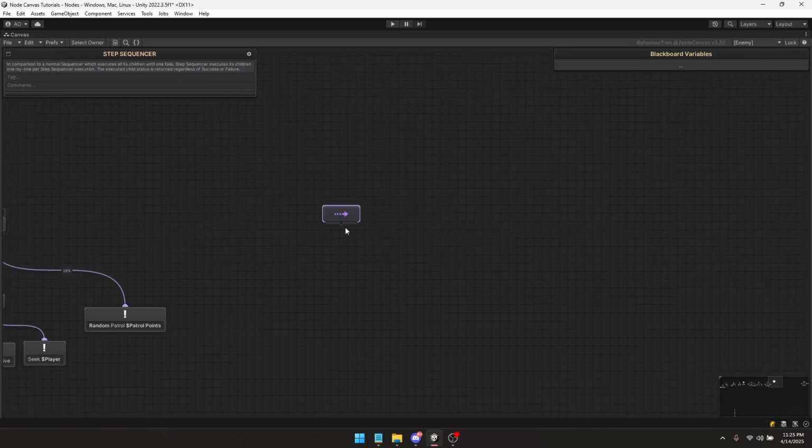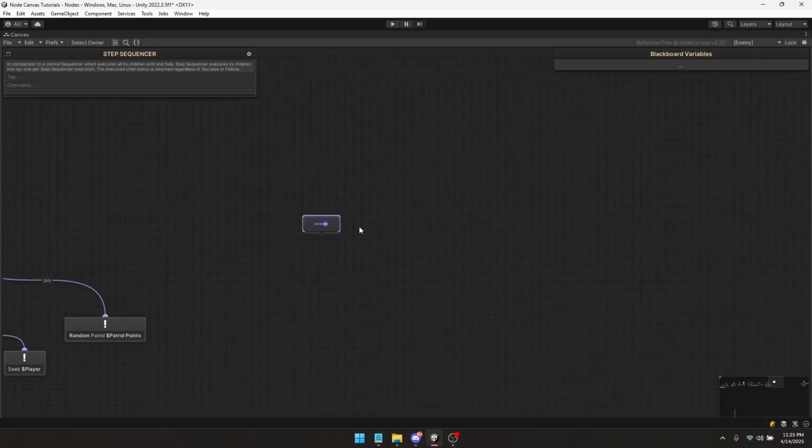So let's have a look at the step sequencer. The step sequencer, in comparison to a normal sequencer, which executes all its children until one fails, executes its children one by one per step sequencer execution. The executed child status is returned regardless of success or failure. So what does that mean?